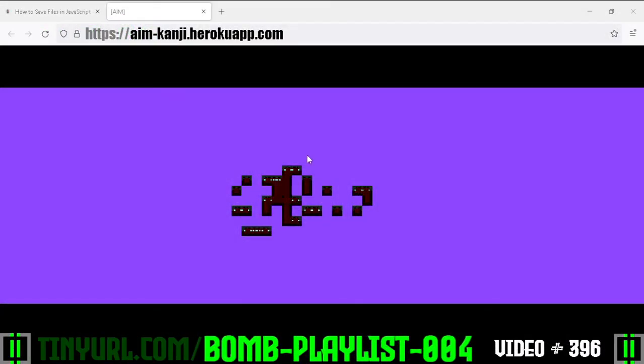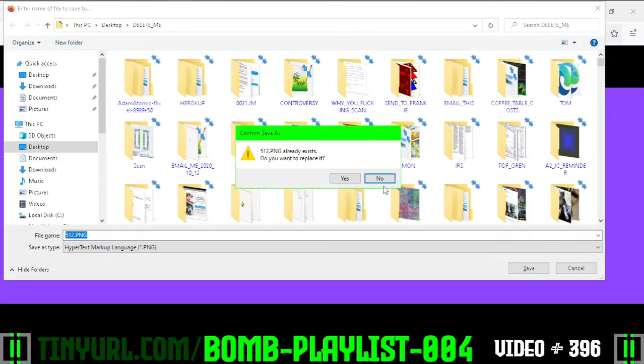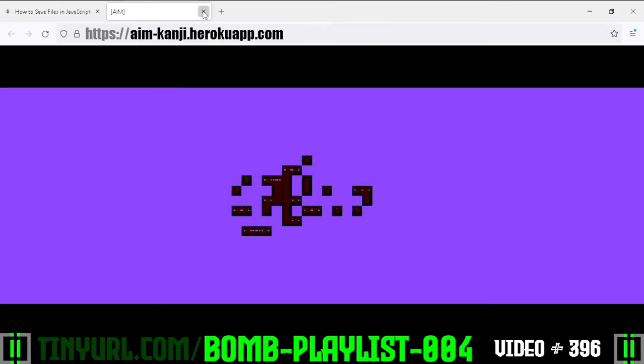Are you ready to save a file? Up, up, down, down, left, right, and F to save. Let's open up a dialog. We're going to call it 512.png save. Yes, I do want to replace it. And now let's go open that up.